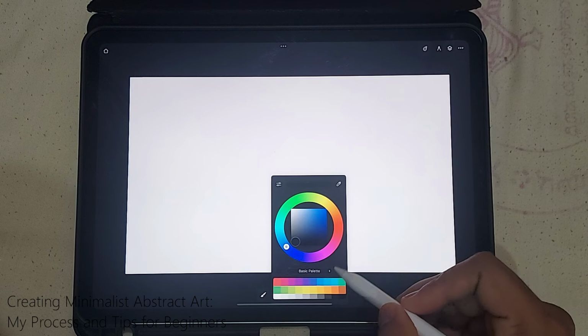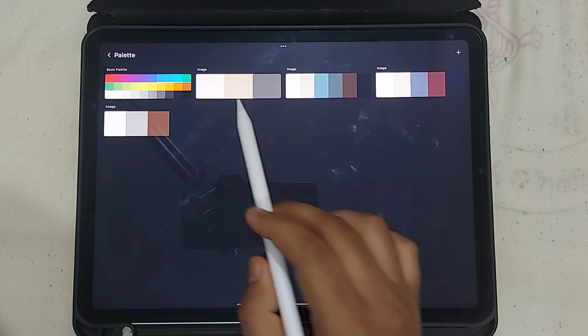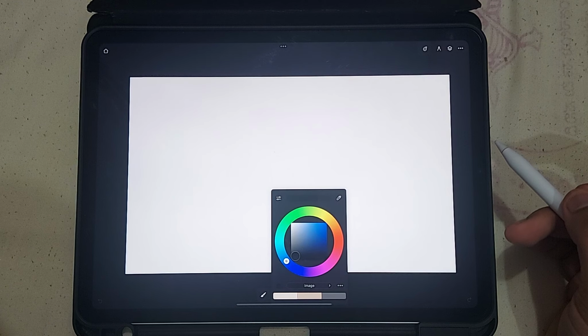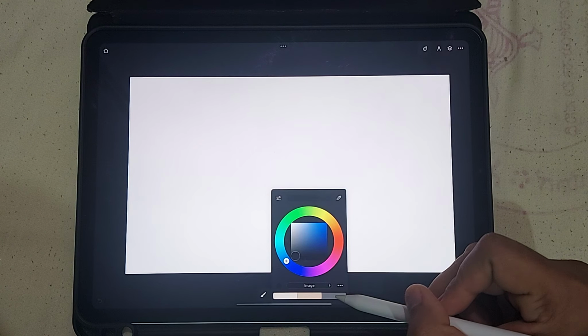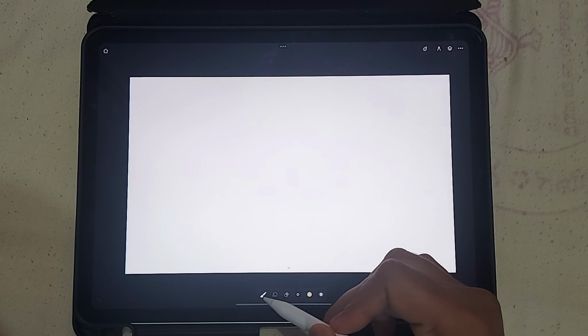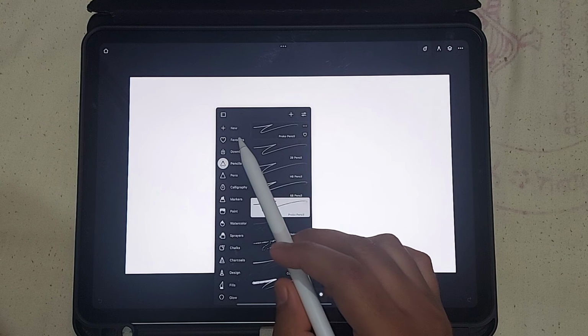This is Vijay, and today I'm excited to share with you my process for creating a digital abstract artwork with a minimal theme using the Infinite Painter app on my iPad.